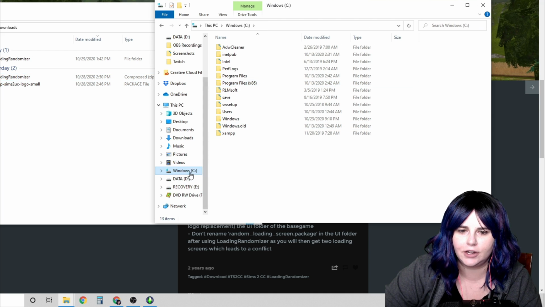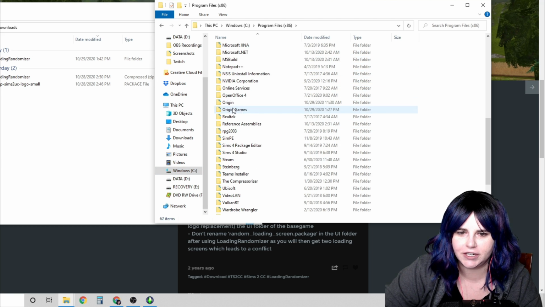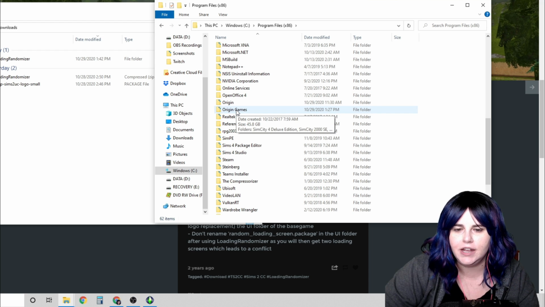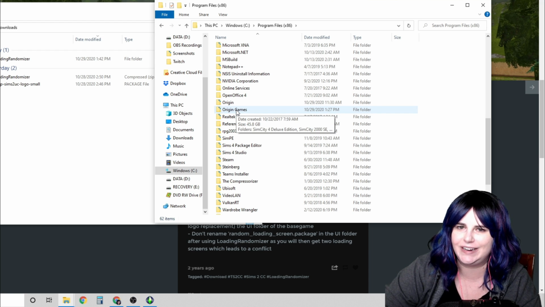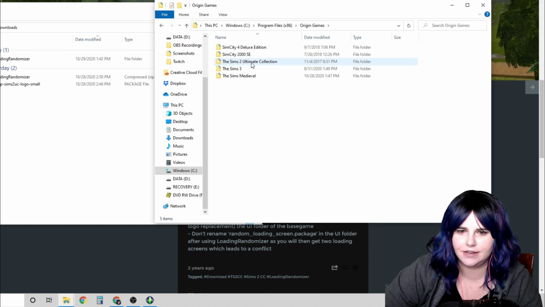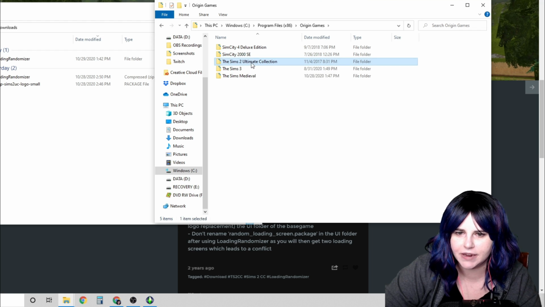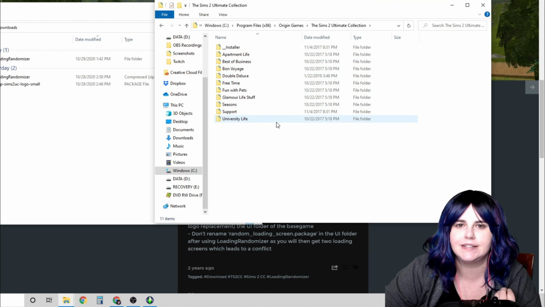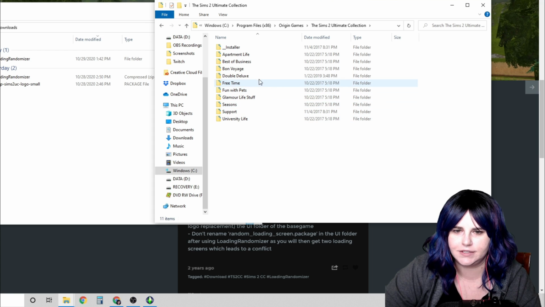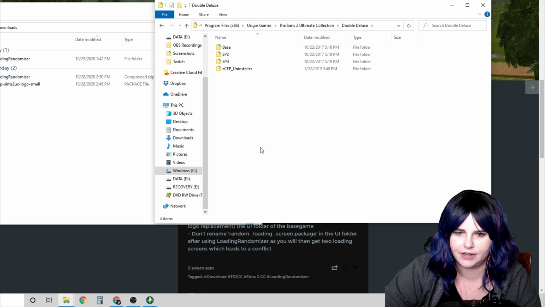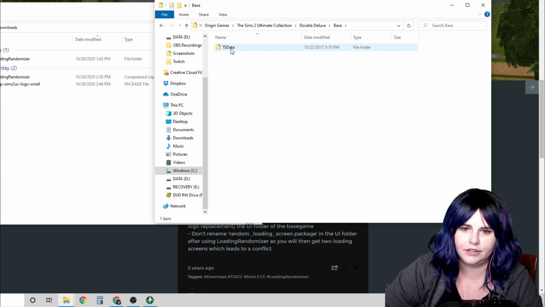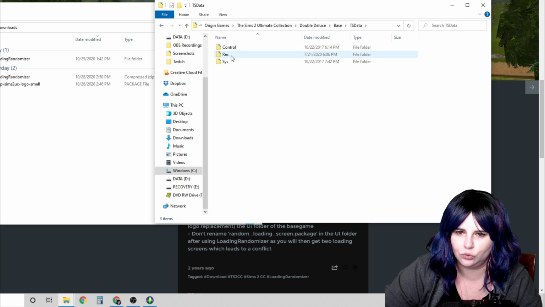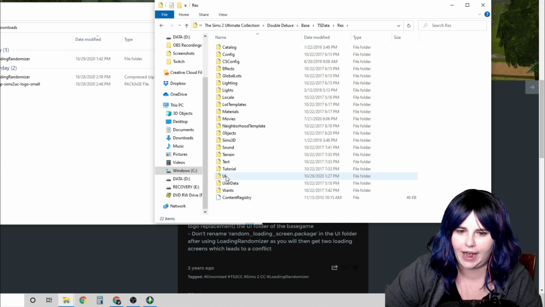So once again, go back to Windows, your C drive, Program Files 86, Origin Games if you have the Ultimate Collection. If you don't have the Ultimate Collection, look for EA Games. Then go to The Sims 2 or The Sims 2 Ultimate Collection. Find your base game folder for the Ultimate Collection. That is under Double Deluxe, Base. Go to TS Data, Res, and UI.